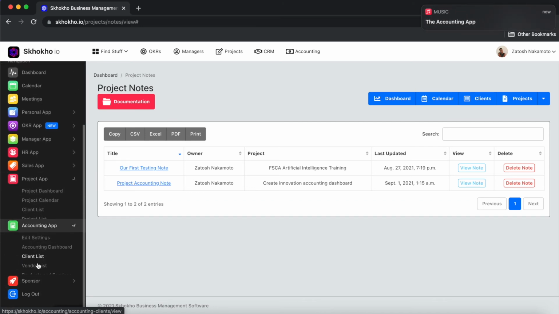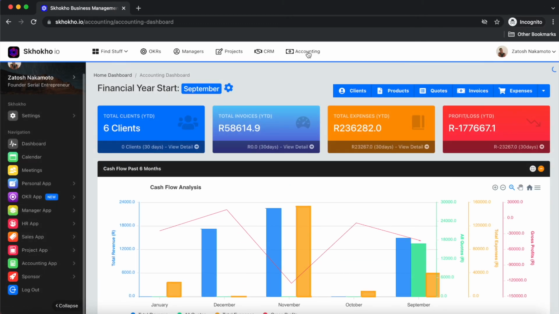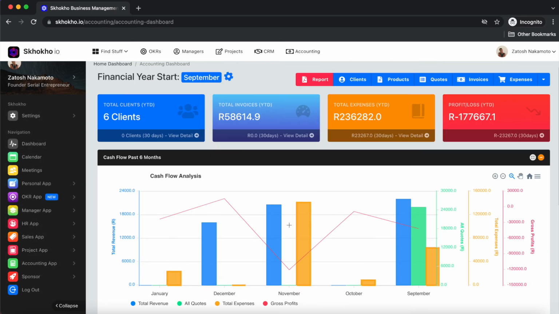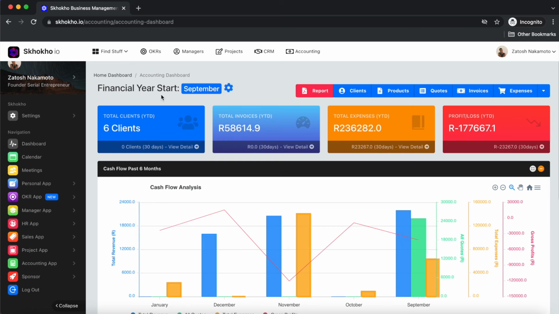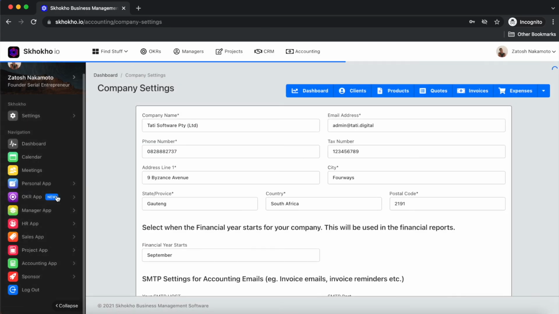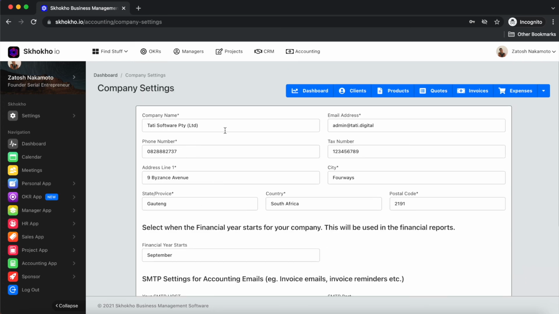The Accounting app. The Accounting app is a special access app. You will need to be granted access to the Accounting app. This is where you can handle invoices, expenses, quotes, and much more. Edit settings. This is where you need to set up the Accounting app settings such as financial year start and company address to be included in accounting documents.